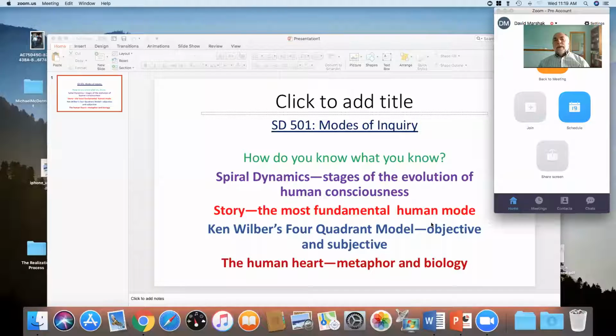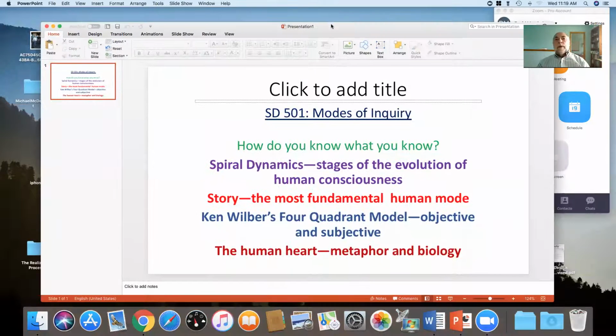This is the second core course in the Master of Arts in Self-Design program of the Self-Design Graduate Institute. And it's an online conversational course. We meet once a week for 3 hours, each week for 13 weeks. And it's an opportunity to explore how do we know what we know. So the way that we go about this is that we use 4 different tools to explore our knowing.